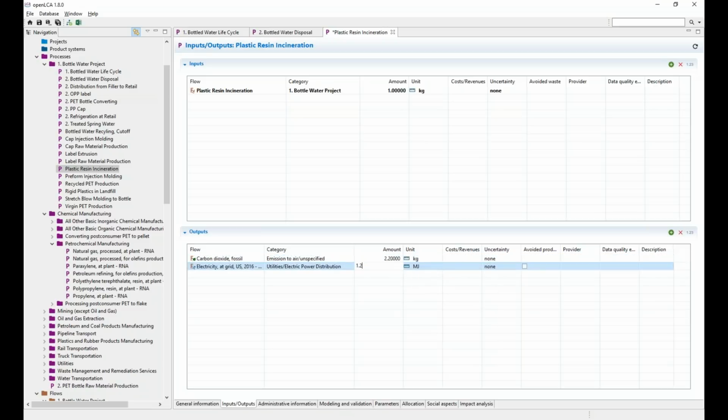So I'll add that here. Make sure I indicate the right units. And now, because this is a co-product, essentially, that we're generating, we want our system to earn a credit for any electricity that's generated during the waste to energy process. And so if we select this avoided product box, excuse me, our system will now receive credit for any electricity that's generated.